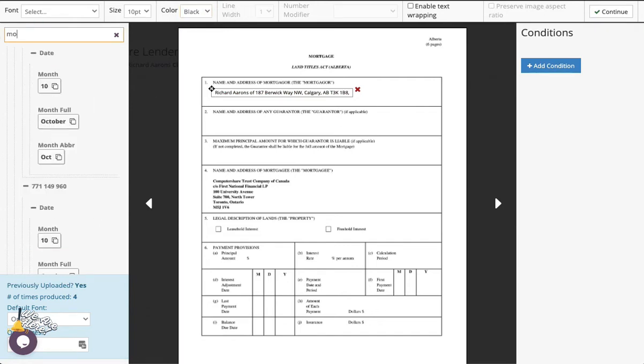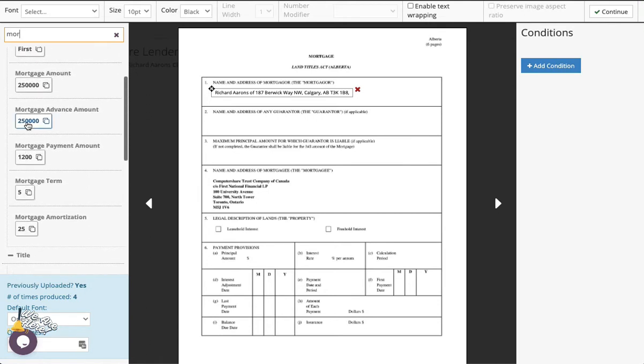If your field is a number and you would like to add a $ or percentage or thousand separator, on the ribbon on the top of the screen, click the button next to Number modifier and select your preferred format for the number.